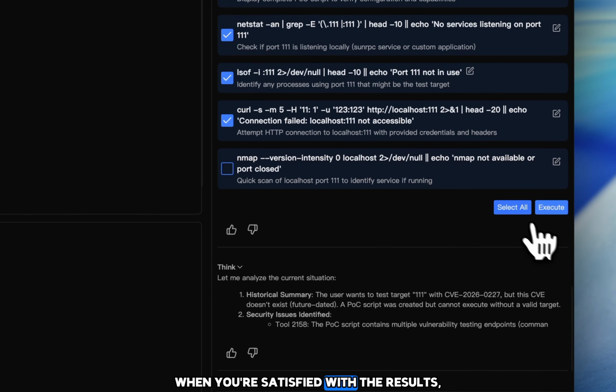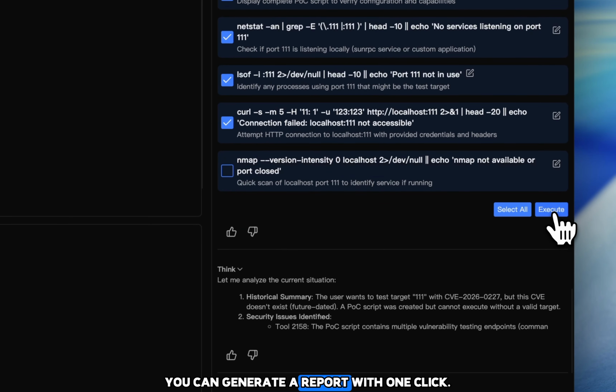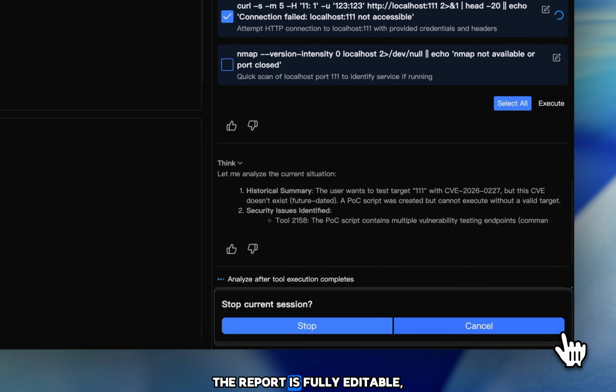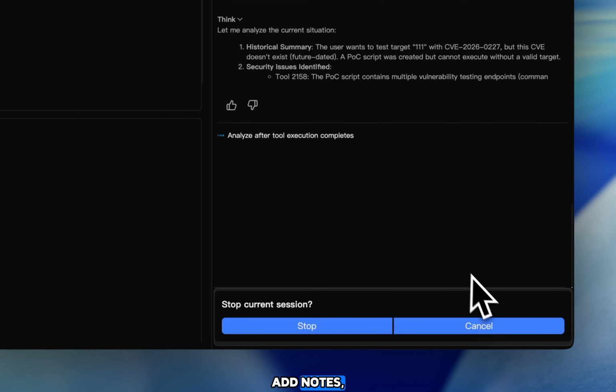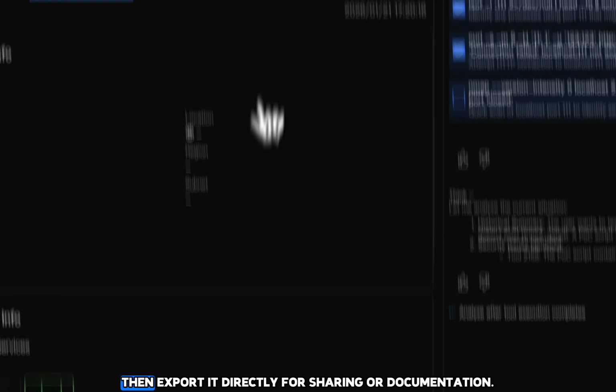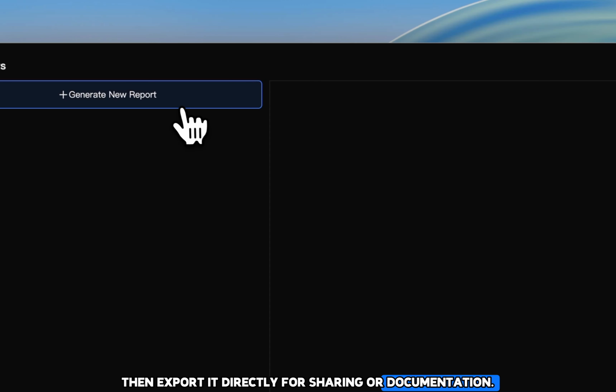When you're satisfied with the results, or you feel no deeper testing is needed, you can generate a report with one click. The report is fully editable, so you can adjust wording, remove sections, add notes, and tailor it for your needs. Then export it directly for sharing or documentation.